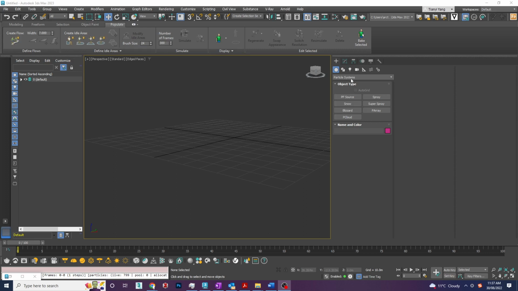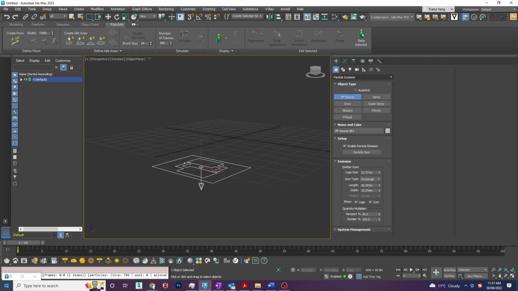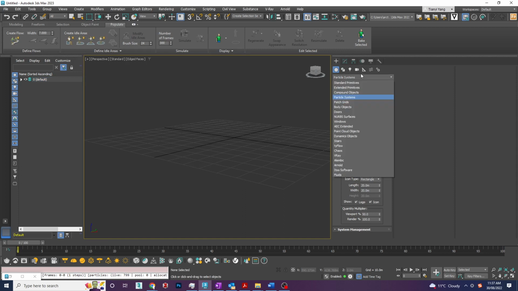And if you want to find the old particle system, it's under the creation panel. Under geometries you'll find the particle system, and you can drag an icon there. You see there are particles generated from that little icon. Now today we're not going to talk about the old particle system. Let's just directly start with the new particle system.